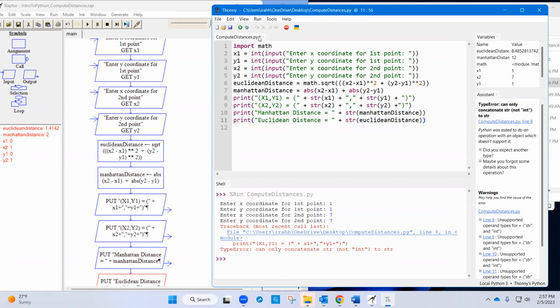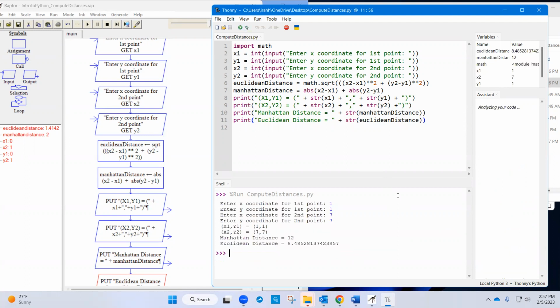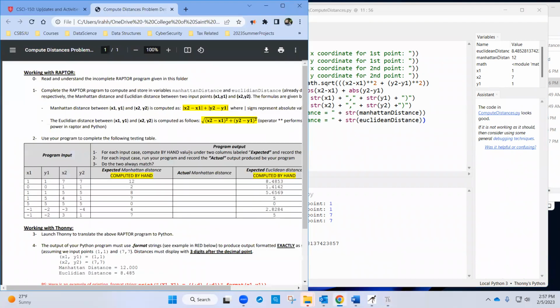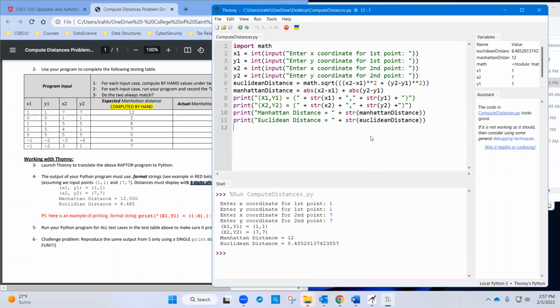We'll do it in a better way shortly. 1177. So now it gave me the correct numbers. The Manhattan distance is 12, and the Euclidean distance is 8.53. Now here, you are asked to display things limited to 3 decimal digits, so rounded to 3 decimal digits.